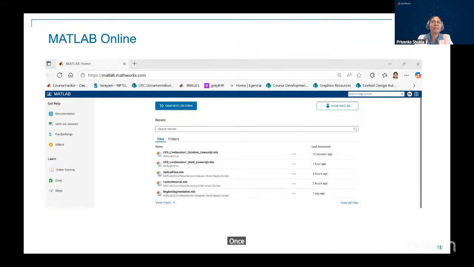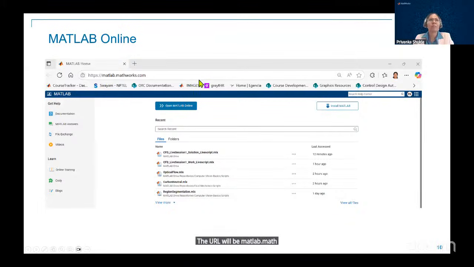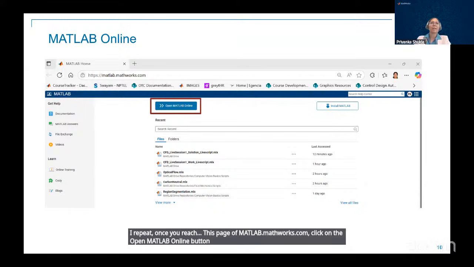Once you click on the link provided in step 3, this will take you to the MATLAB online page. So you will see something similar to what I'm sharing on the screen. The URL will be matlab.mathworks.com. Once you reach there, click on the MATLAB online button. This will take you to MATLAB online. I repeat, once you reach this page of matlab.mathworks.com, click on the Open MATLAB Online button to take you to MATLAB Online.